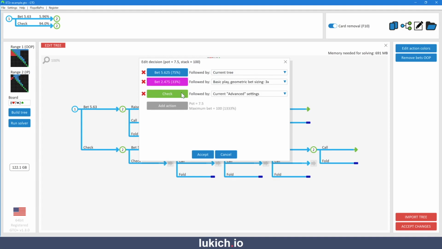There we go. So I have a 1/3 pot bet size, and similar to what I just showed you, if I add the action and enter a plain value, not a percentage, it's going to enter the value in terms of number of chips or number of big blinds. If I want to make this a percentage of the pot, I just have to put in a percentage there and change that there.